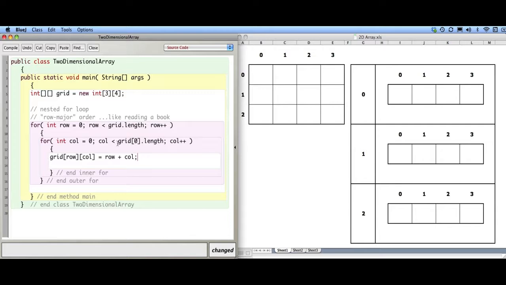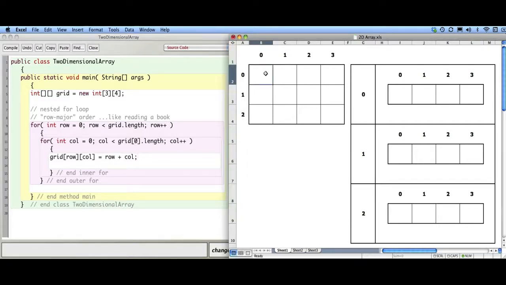So let's pretend we're the computer. I'm going to say row equals 0. Then I go inside the for loop and say column equals 0. So 0 plus 0 is 0. I'm going to put a 0 there. Then I'm going to increment column by 1 to go over here. So 0 plus 1 is 1. 0 plus 2 is 2. 0 plus 3 is now 3. So this inner for loop takes me across the grid, across the 4 columns.